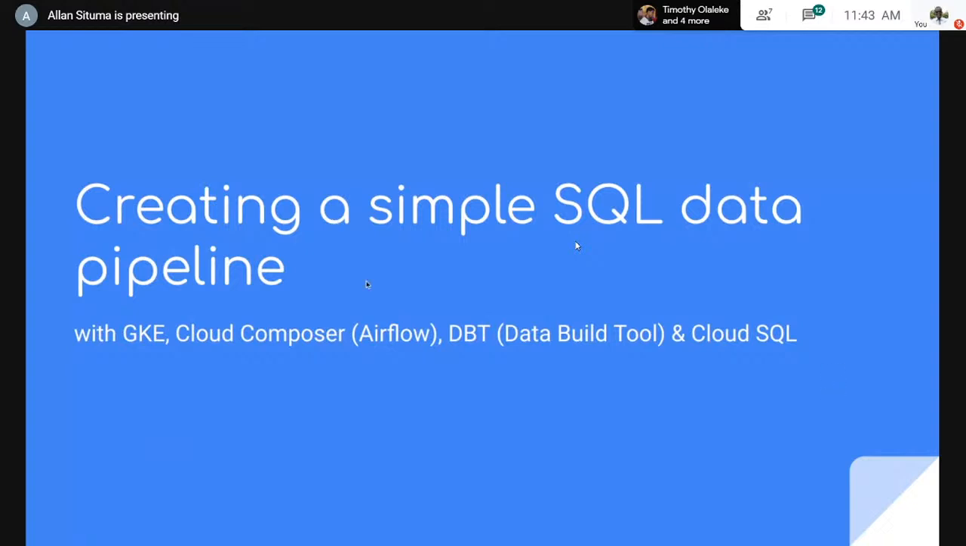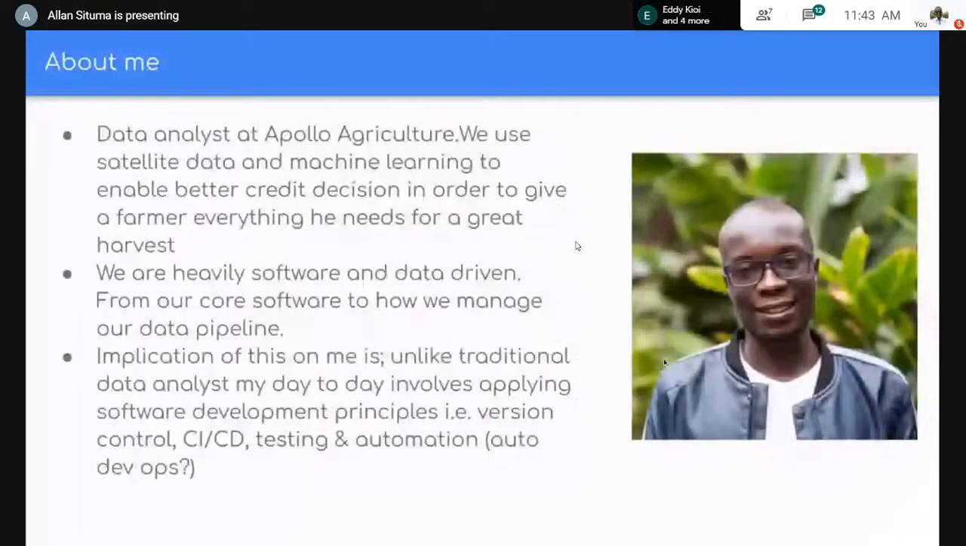So, a bit about me. I am a data analyst at Apollo Agriculture, and what we do at Apollo is use satellite data and machine learning to enable better credit decisions for farmers, in order to give them all the farming inputs that they need, be it fertilizer and so on. We use an extremely low touch model. That means everything is tech driven, and we're heavily software and data driven, from how we build our core software systems to how we manage our data pipeline.